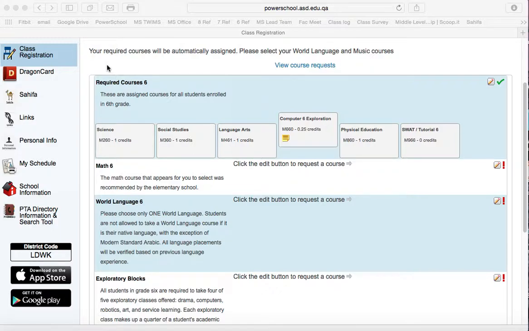First, let's look at the required grade 6 courses at the top. Courses include all of your core classes like science, social studies, language arts. We also have computer exploration, which is actually one of our 5 exploratory offerings, and one we need all grade 6 students to take, so it's been pre-selected for you as well. There's also PE, which all of our students take, and something called SWAT, which is our student advisory block. It actually stands for Super Wicked Advisory Time.